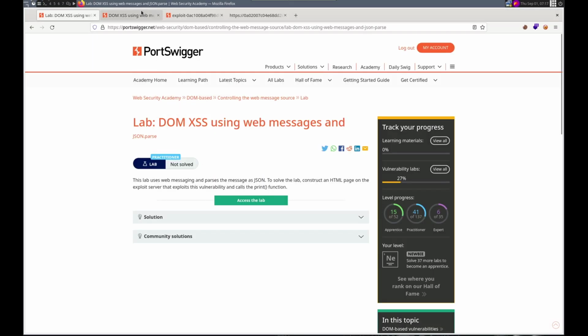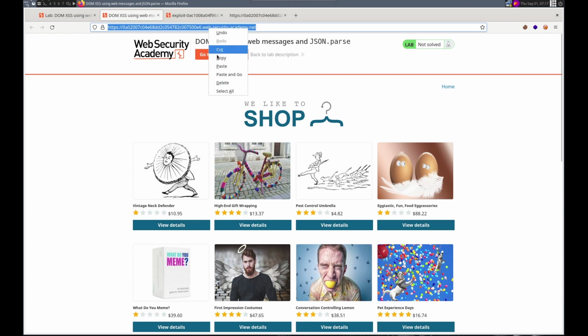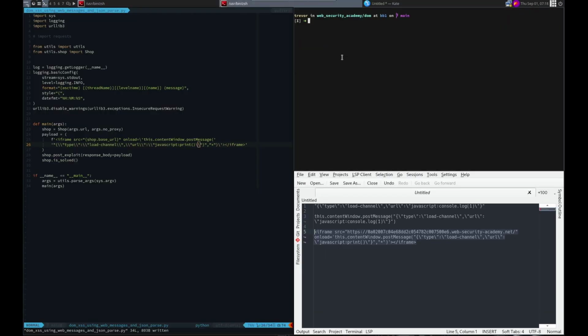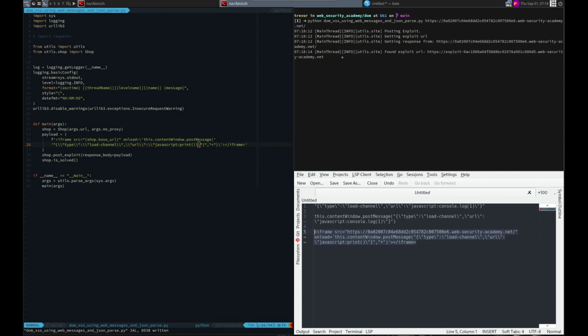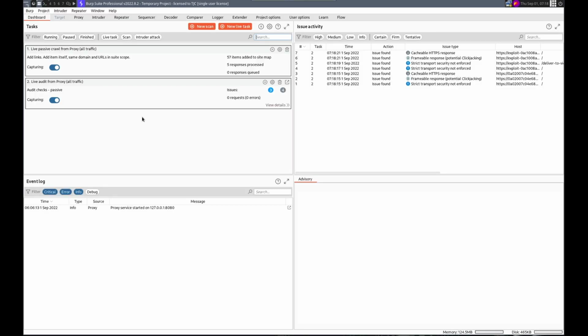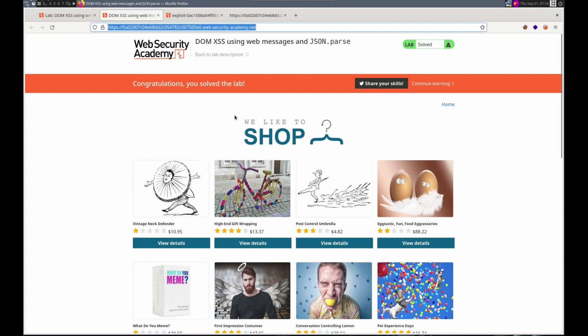Gets kind of hairy when we're escaping so much in Python, DOM, XSS, using web messages, and JSON parse. Paste this. Send it. Let's see how we did. Woohoo, we got it. Sweet.